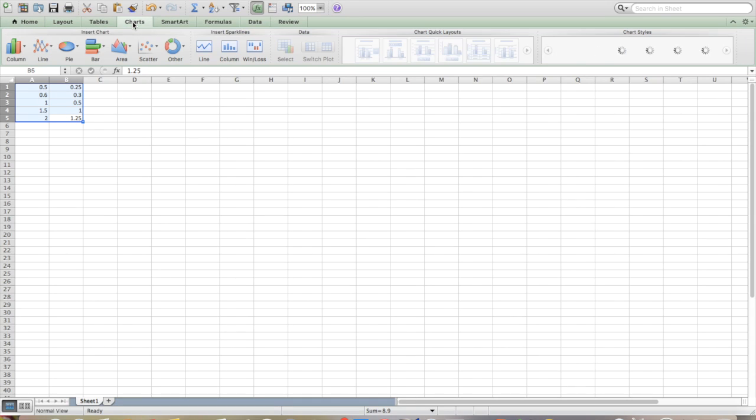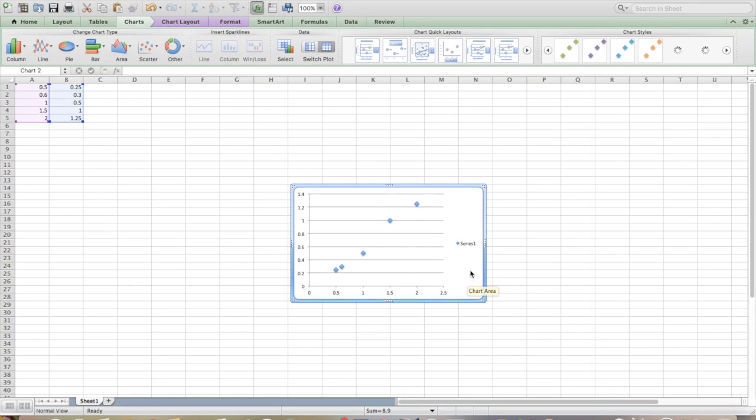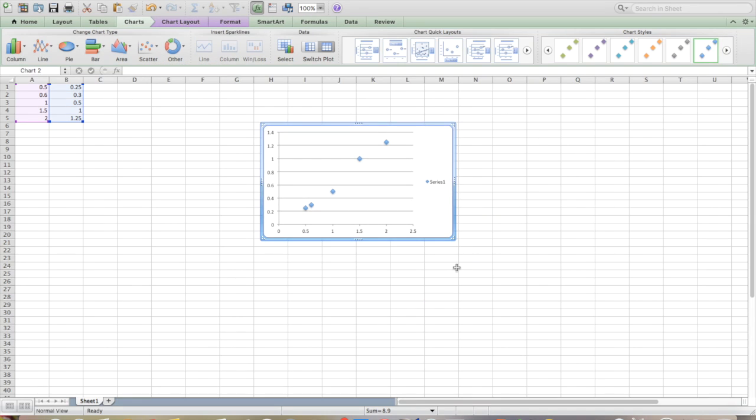Then I'm going to go to charts and I want a scatter plot. So I'm going to click on scatter plot and I'm going to choose marked scatter plot. Okay? So here's my graph so far. Now, a lot of students will just turn this in and they'll be done, but you're missing quite a bit of things. The first thing that you're missing are your axes.